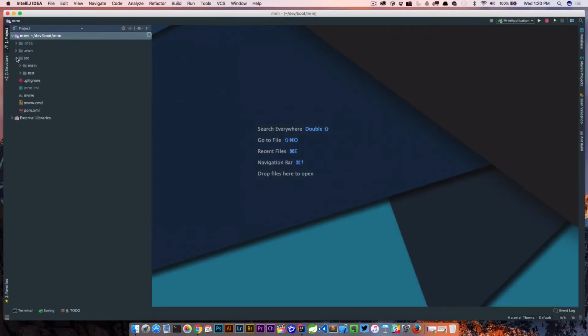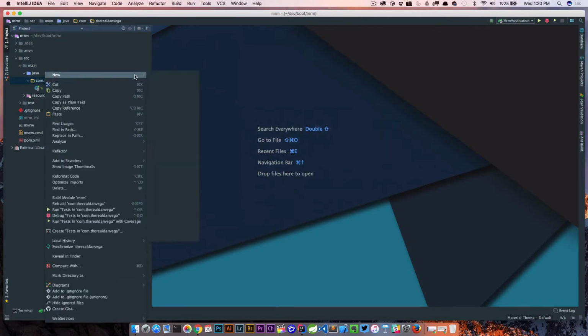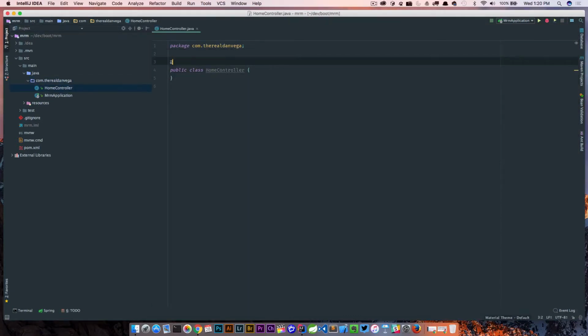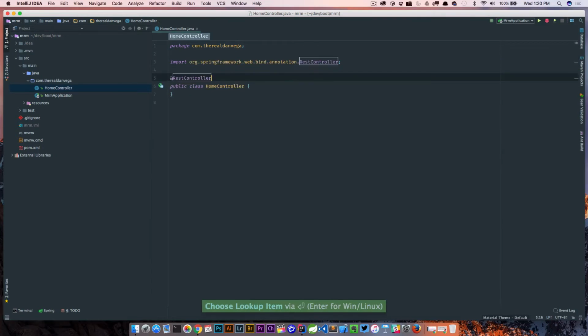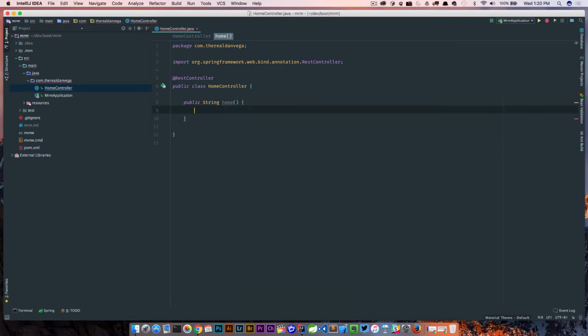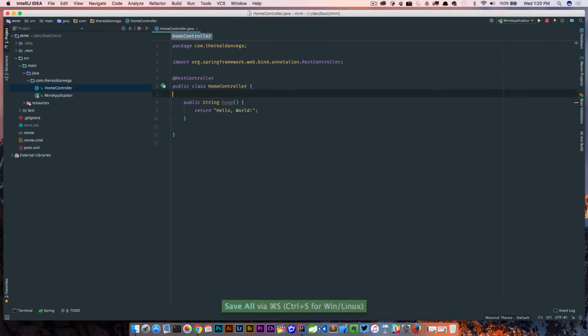And the first thing we're gonna do is come into our main package here and create a new controller. And we're gonna call this HomeController. And this is going to be a REST controller. And we're gonna create a method here. So public String home. And this is just going to return a string. We'll say Hello World. Now the question is, how could I create two different request mappings for this?